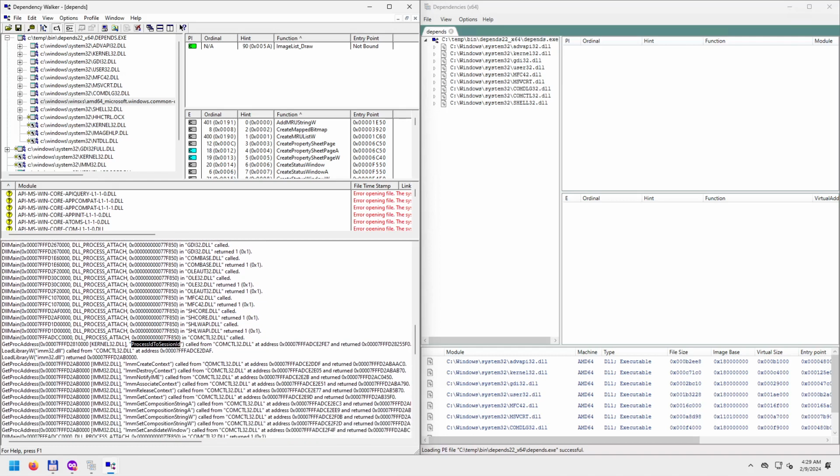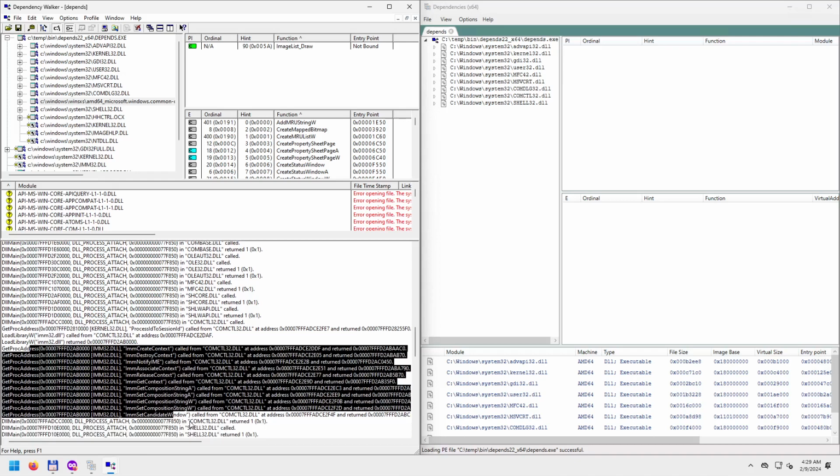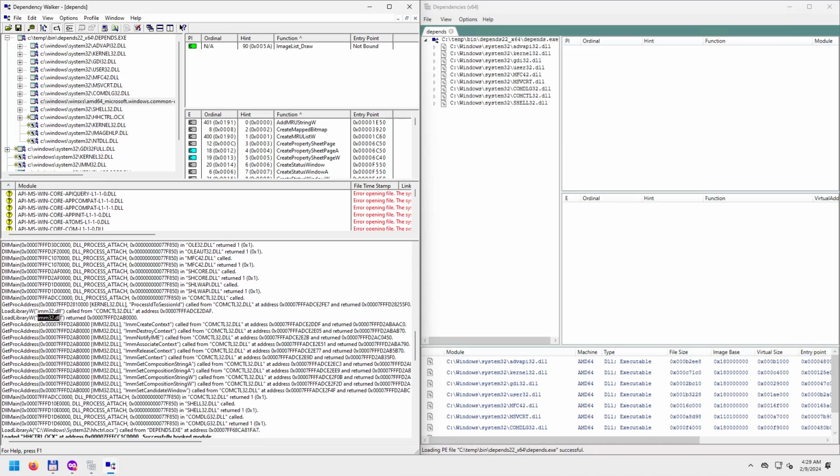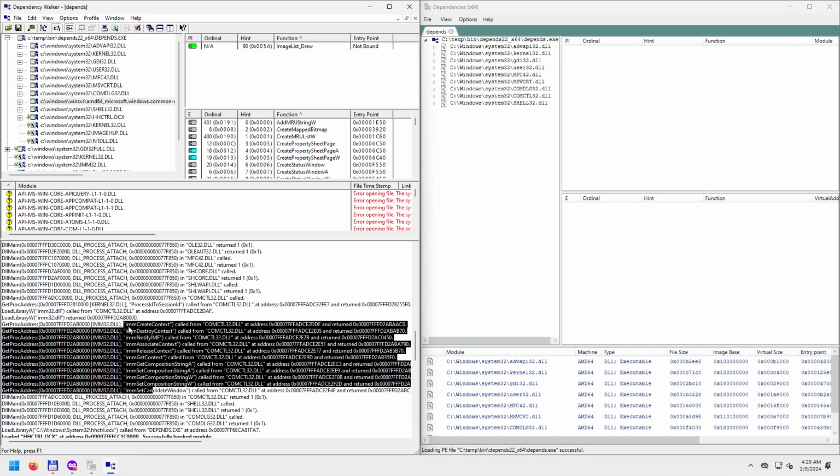Okay, then we have more comctl32 action. It loads the library imm32.dll successfully. Again, maybe this thing does not exist on Windows 2000 or something. And then it loaded all of the exported functions that were needed from inside imm32.dll using GetProcAddress. So all of these functions with prefix Imm and then something.